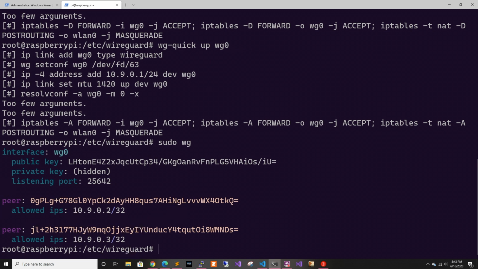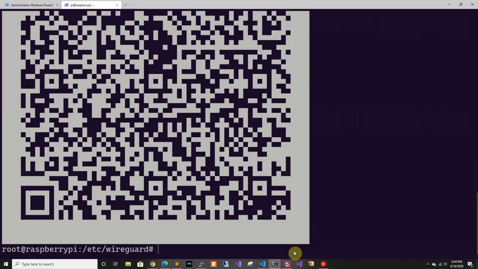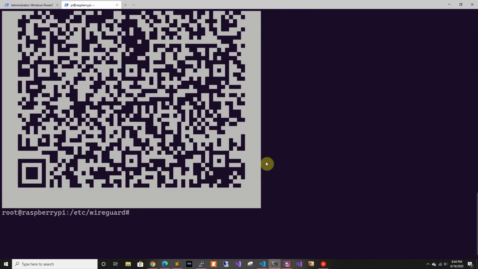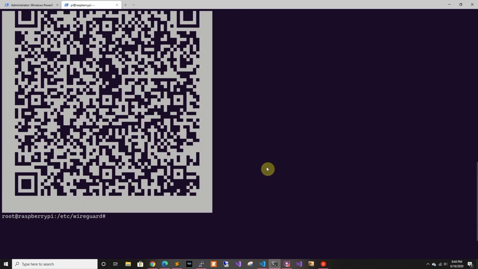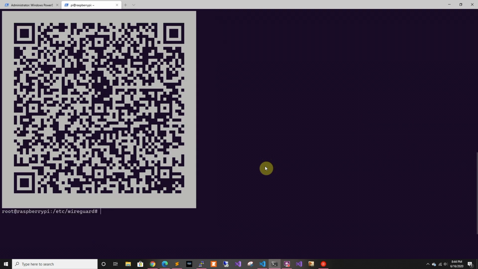So now we have to create the QR code for our Android phone to be able to get the configuration. If you haven't installed it before, you would have to do this command to install the QR code. I already installed it. So I'm just going to run this command, qrencode, and then the config file for Android. What this is going to create is a QR code that I can use. So now let me connect to my phone and we'll show how this works.